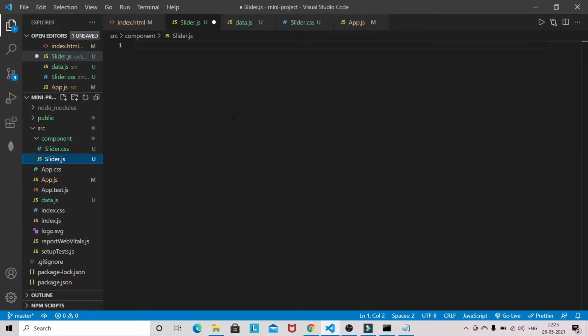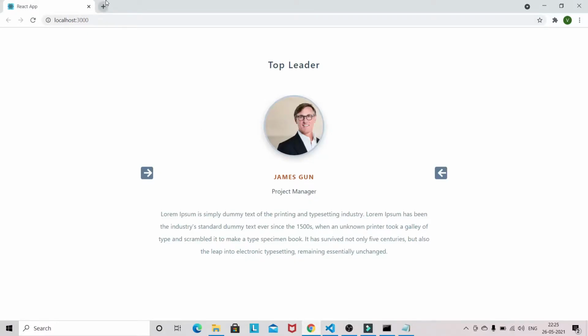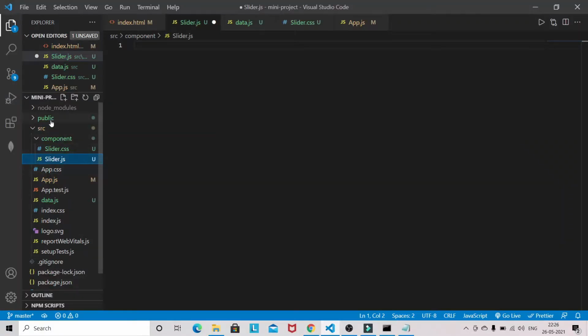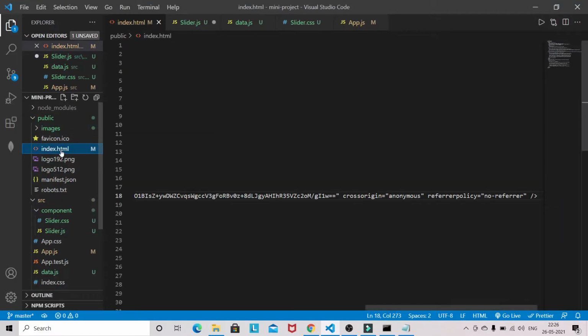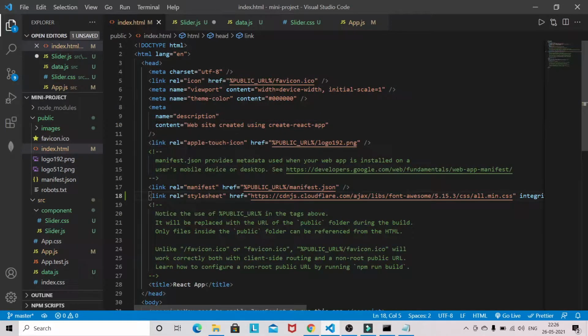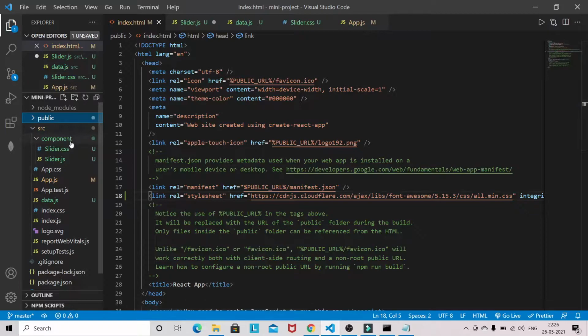Before I start working on the slider, you have to bring in Font Awesome also. You just have to copy this link, come inside the public folder, and paste it here. I have already pasted it, so you have to paste it this way. Once you're done, we can start working on the slider component.